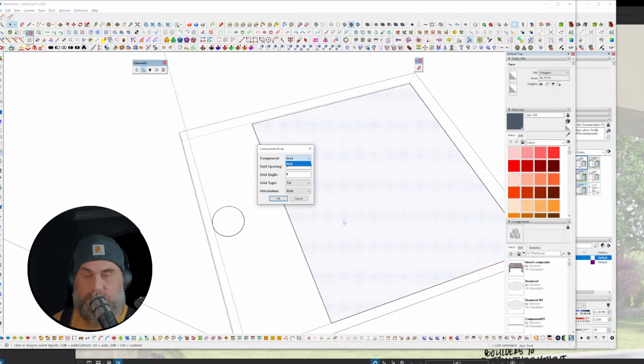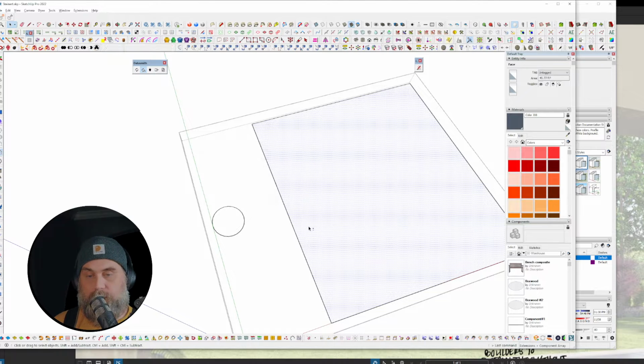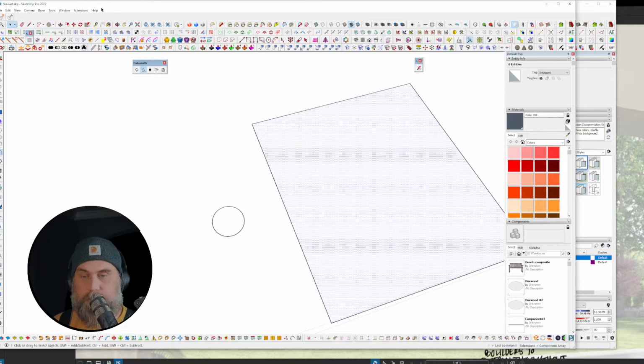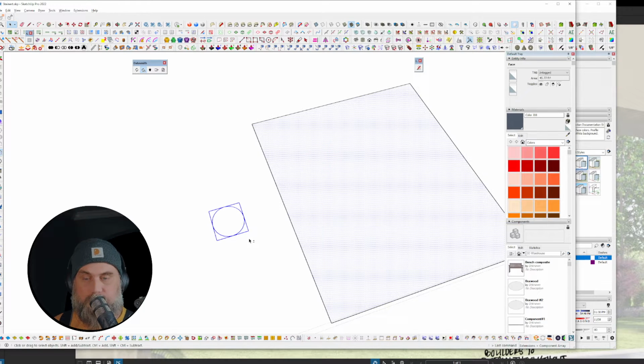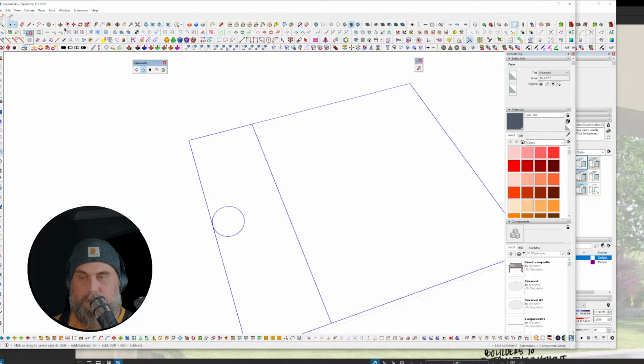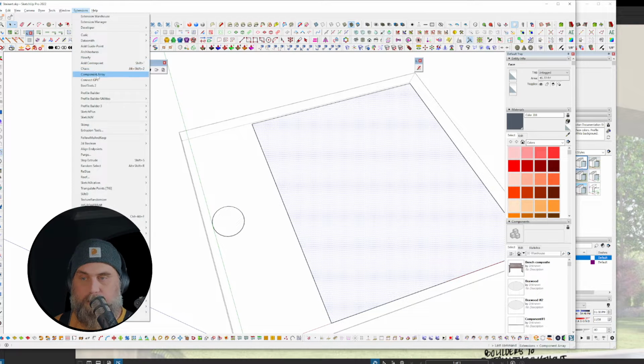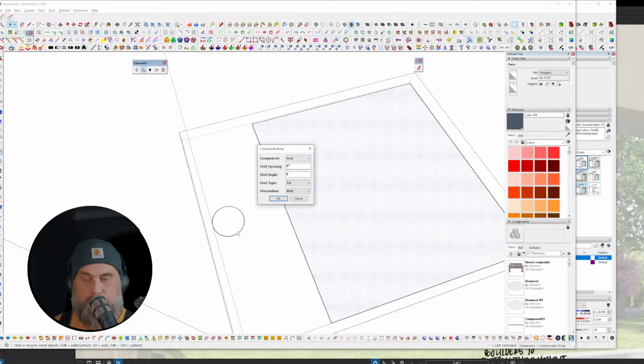in the group. If I would do this outside the group, I can actually show you what that would look like. Let's explode this, select that face, let's go up here, component array, and now we have all of the components in the entire model in here. But if we kind of isolate this inside of the group, like so, get in, select the face, run component array, now we'll only have this available.